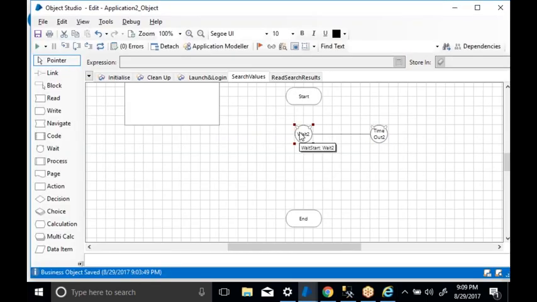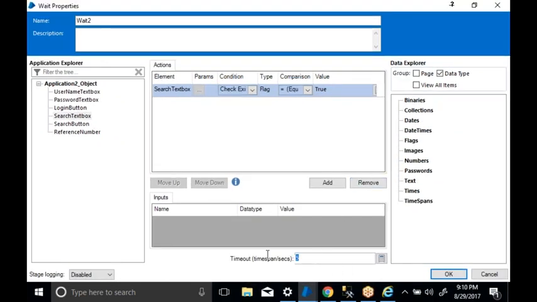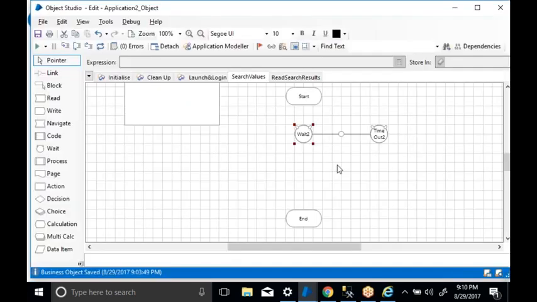Now go to the wait stage, and what am I going to wait for? The search text box. Drag and drop it under the element and check the condition, check exist. If this exists becomes true, then I will consider the page as loaded. And what is the maximum time? The maximum time is 10 seconds, 10 seconds to load the page.